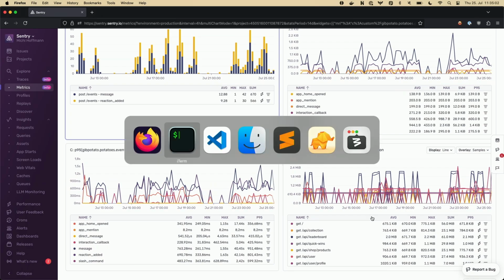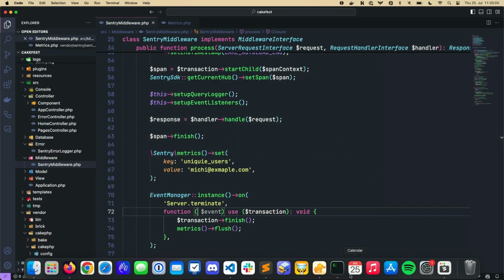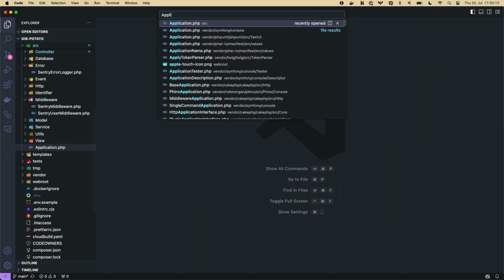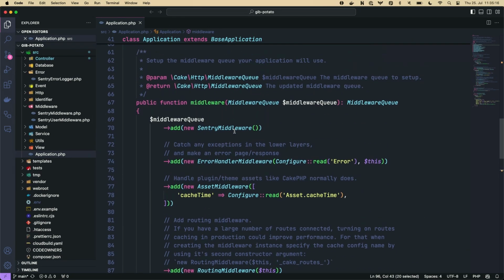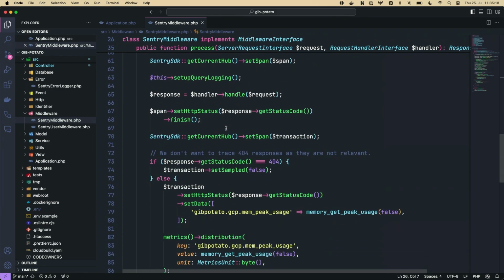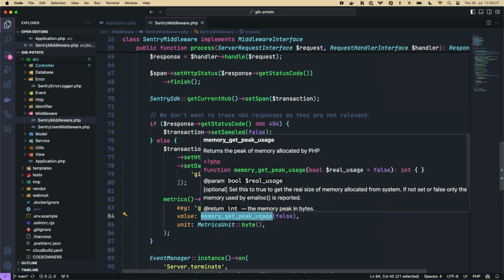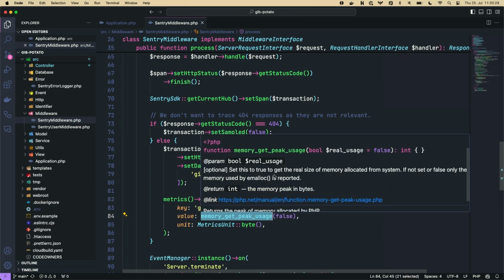So in PHP, what you can call is memory_get_peak_usage. This gives you the memory in bytes, I think. So the most amount of memory that was allocated in the current request. And this just adds a nice signal, once again, to find stuff that might not be performing very well.